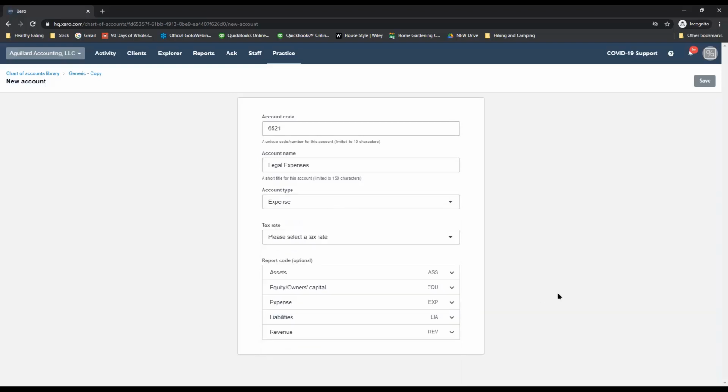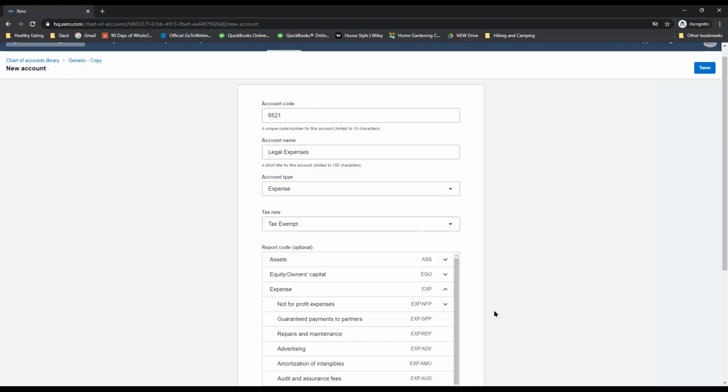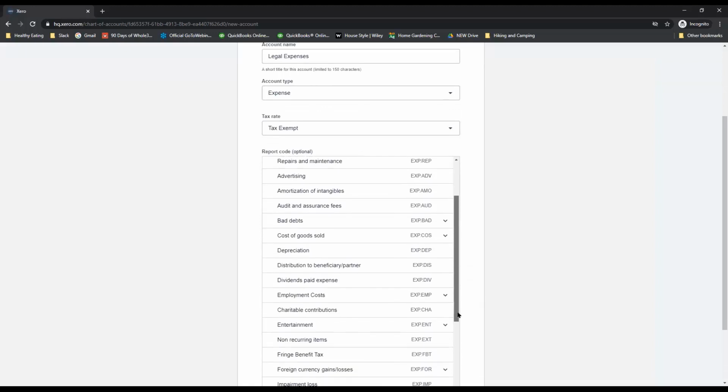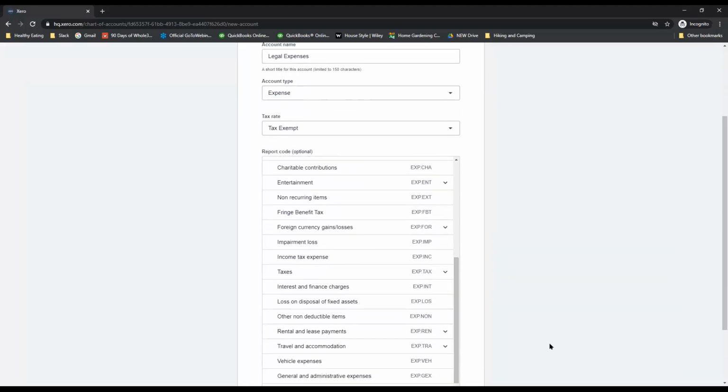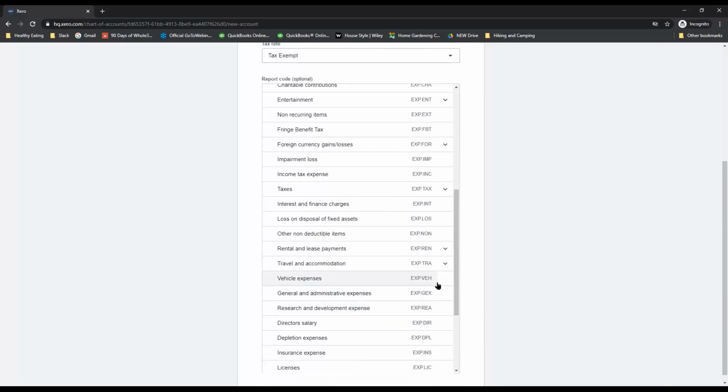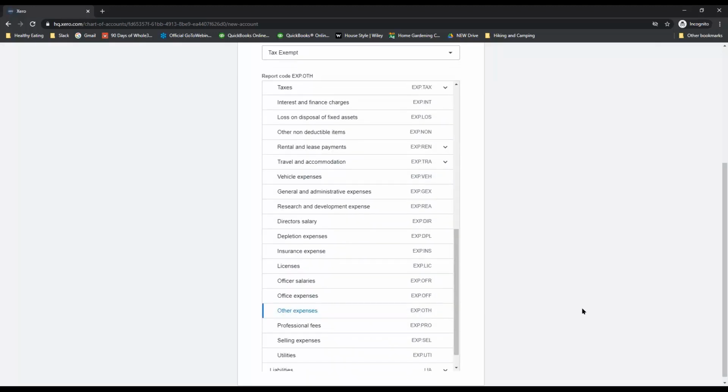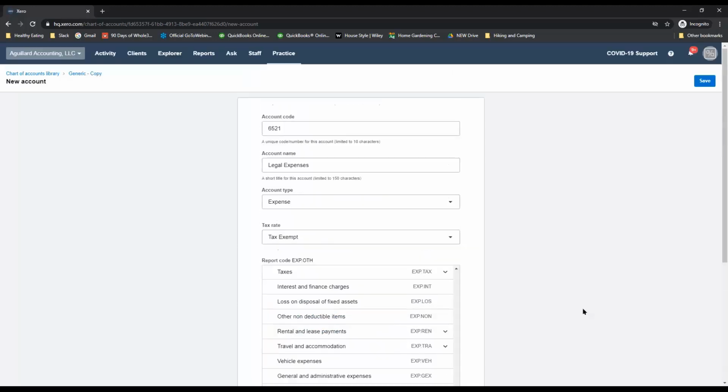So this is an expense. Select a tax rate. And then report codes. So the next section we're going to get to is report templates and report codes. But it's really important that going forward, we link all of our general ledger accounts to a report code. And we'll talk about that in a second. But I would want to go in here and say, okay, this is an expense, and it is some kind of, let's see, other expense, so that I'm getting a report code assigned to our newly created general ledger account.